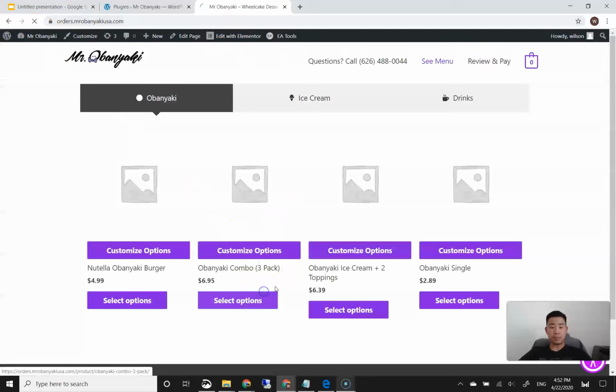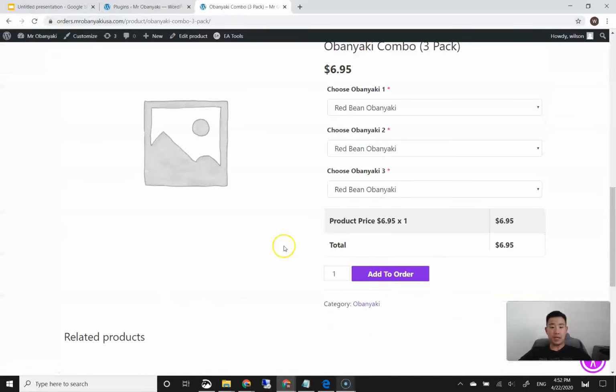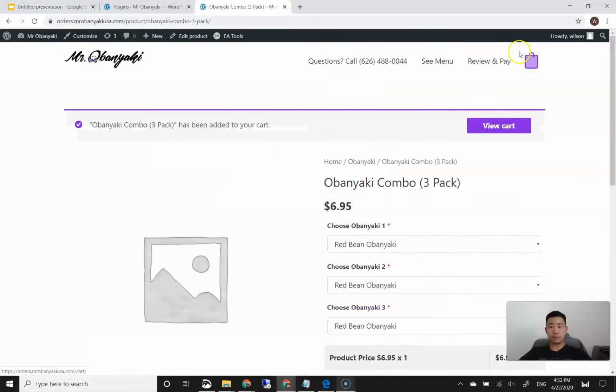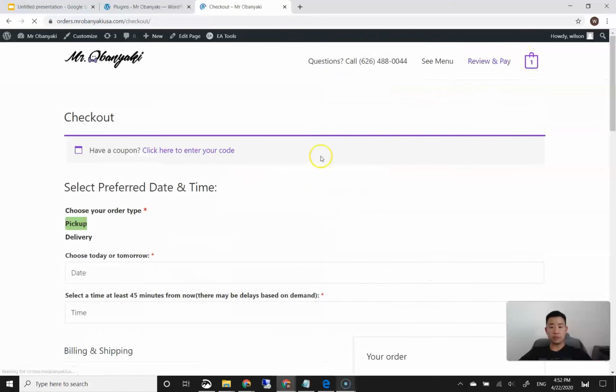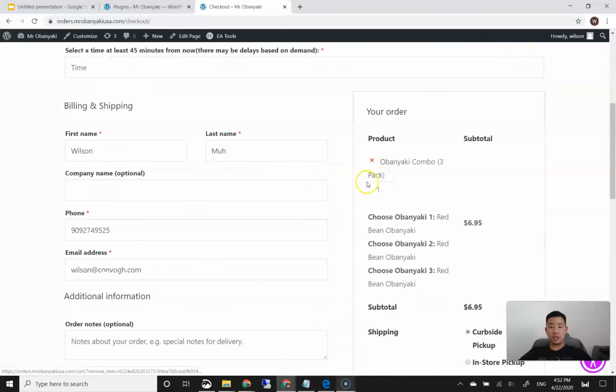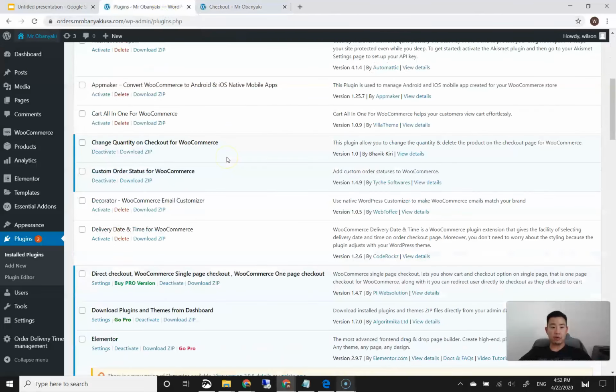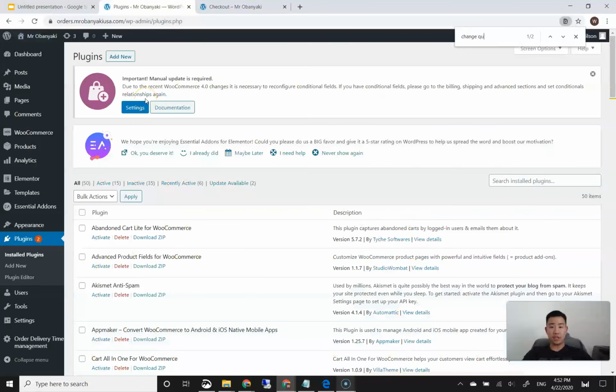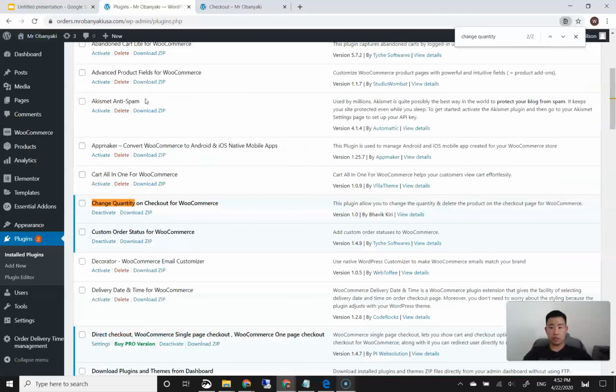First of all, to get to the checkout page, I have to add a menu item, then go to review and pay. And as you can see here, I already have a plugin here, and I'm going to go over that plugin with you right now. That plugin, I believe, is called Change Quantity, so I'm going to look for it here. Okay, and this one is by Vixx. Thank you, Vixx, for making this awesome plugin.